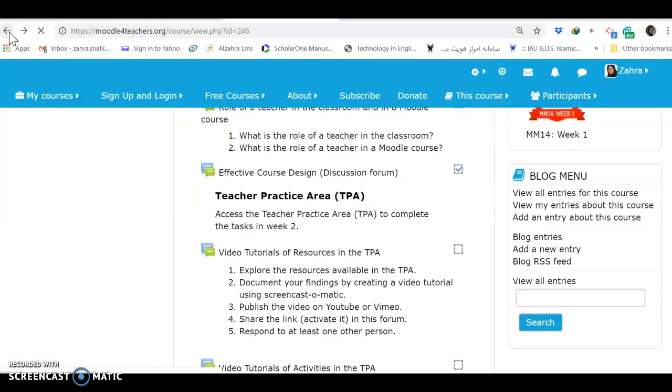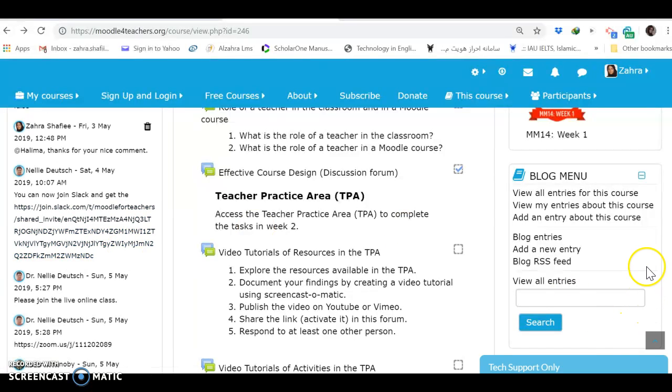And this is the way that we can use the internal blog of Moodle related to the course and across courses.